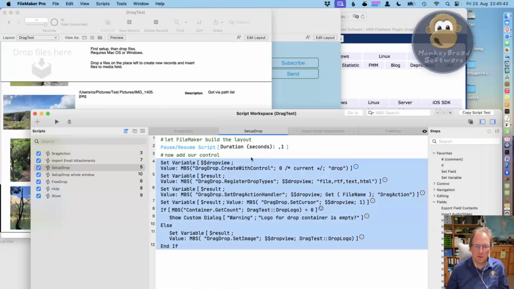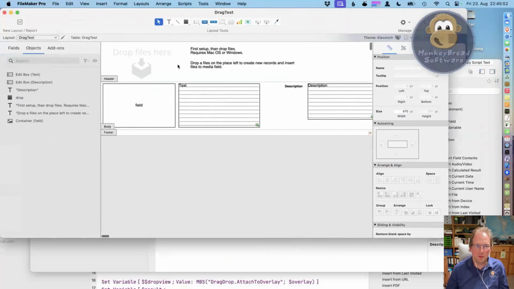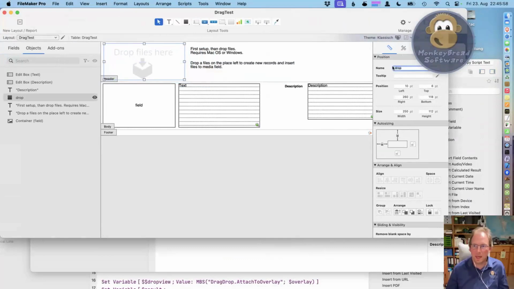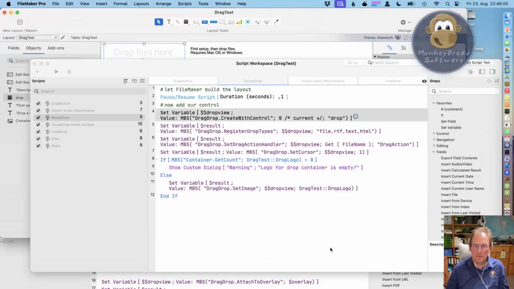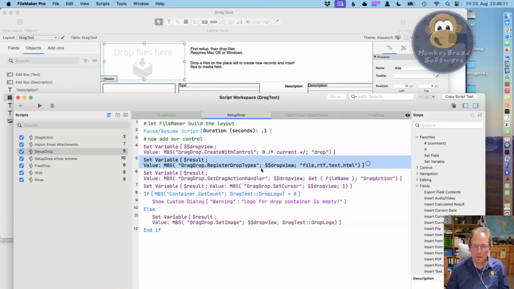This is our setup drop function. This would set up a drop area on a window, based on the control here. So we have a thing, a normal rectangle, which has a name. And then we tell the plugin to make this a drop area. So you don't need to know the coordinates. The plugin will just ask FileMaker, where's the thing called drop? And then we set it up as a trigger script.